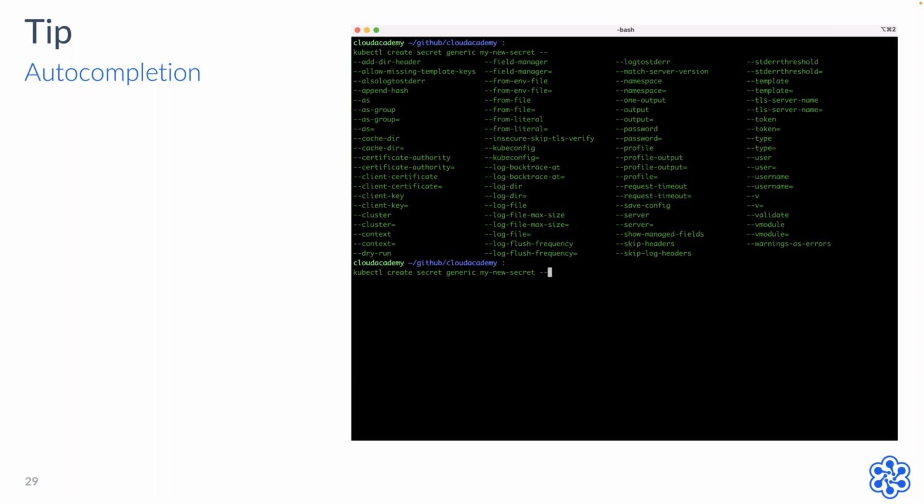I'll select the generic command, and then I'll enter the name of the secret that I'm going to create, and then dash dash, and I can double tab again and pull up all of the parameters for the kubectl create secret generic command. So you get this guidance when using auto completion. It's extremely helpful when you're in a pressurized exam situation.